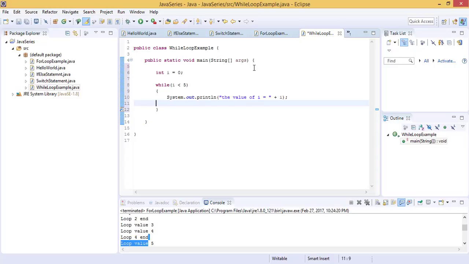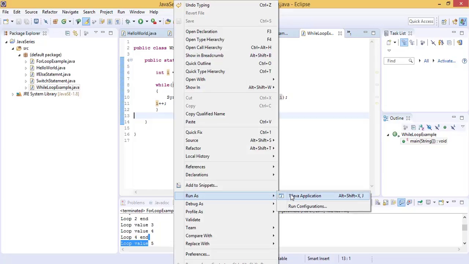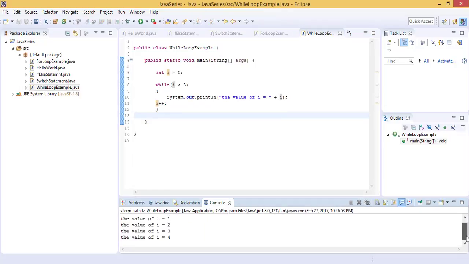Once the condition is met, it will execute this statement, and after that we will increment the value of I so that I will become 1. Next time, when it exits the loop, it will again check if I is less than 5. Yes, because I will be 1 at that time, so it will run again. Similarly, it will run from 0 to 4. Now let us run this and check what happens. So the value of I is 0, 1, 2, 3 and 4.